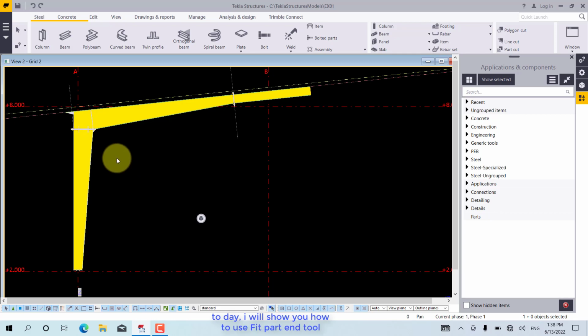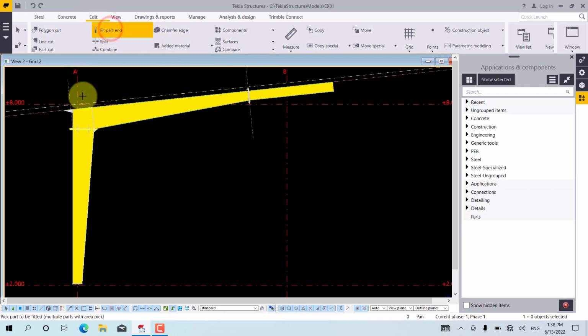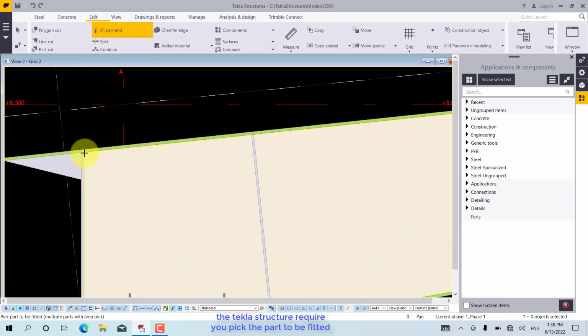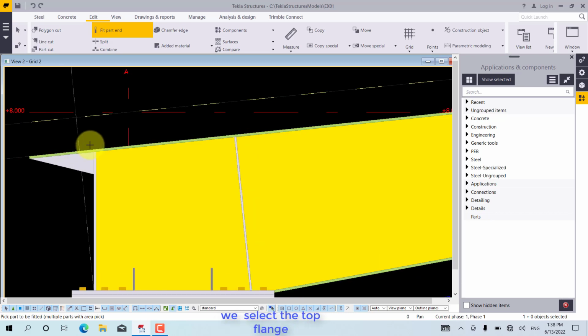Today, I will show you how to use the Fit Part End tool. Go to the Edit tab, then select the Fit Part End tool. Untitled Structure requires you to pick the part to be fitted. We select the top flange.